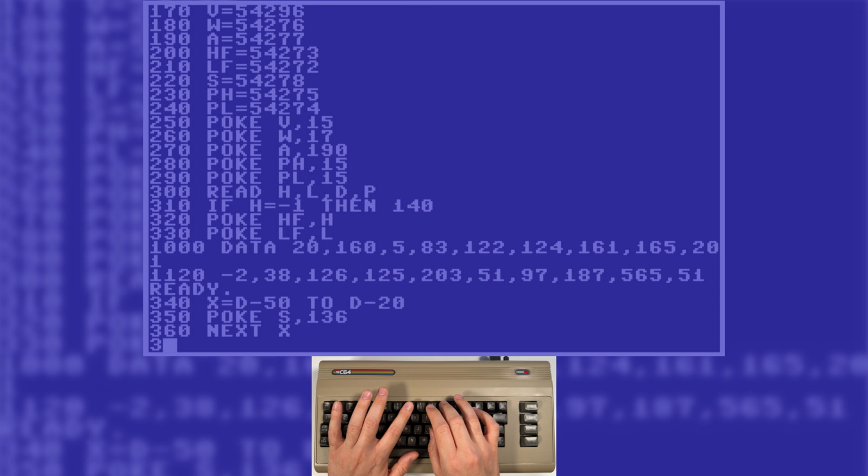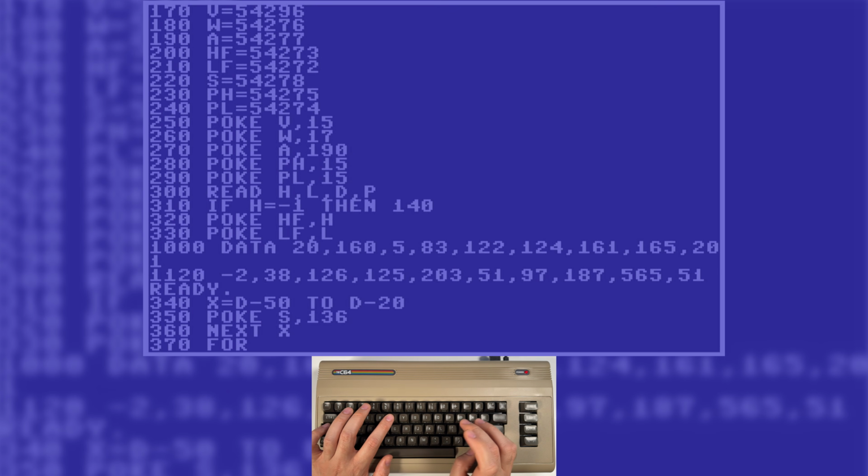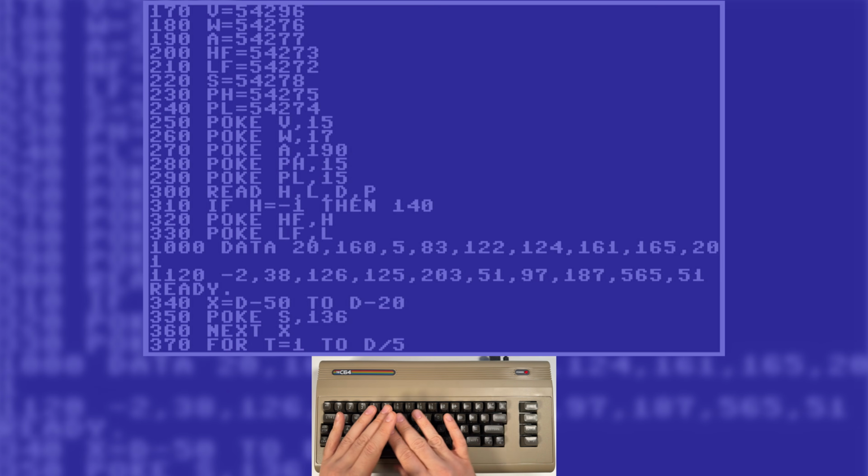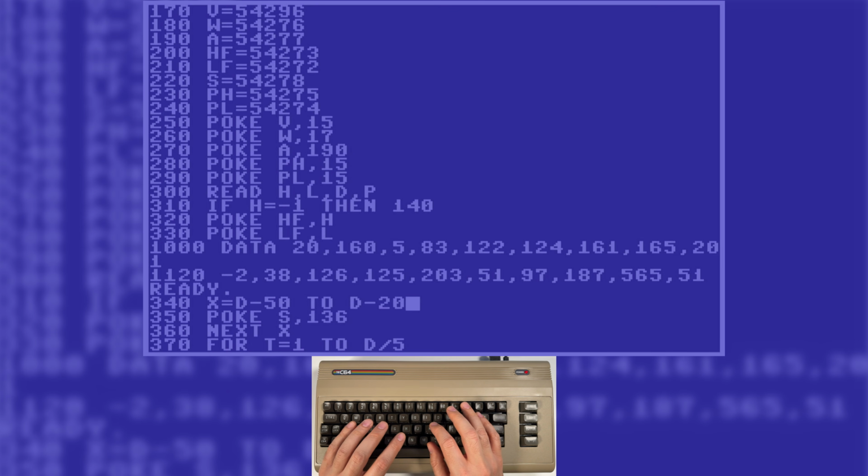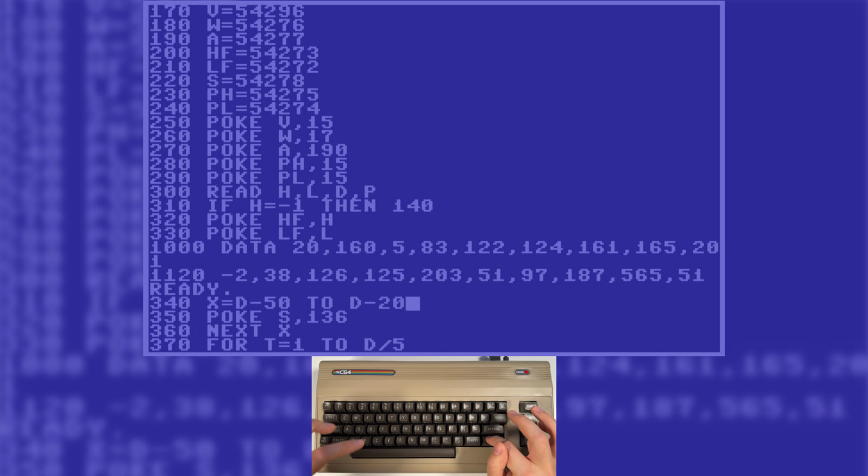370, 370. For T equals 1 to D minus 5. So this is a delay loop. Actually, all that stuff I said about creating a short delay so the notes don't run into each other, it actually happens here. Doesn't happen down further. So what is happening up here is that instead of using the full note length, it is just shortening the note length that we put in a bit, because it does help how the sound is produced.